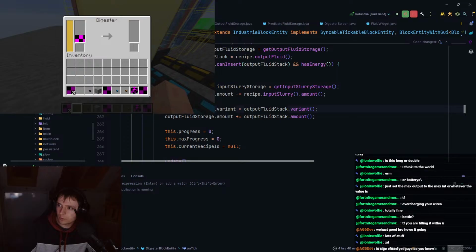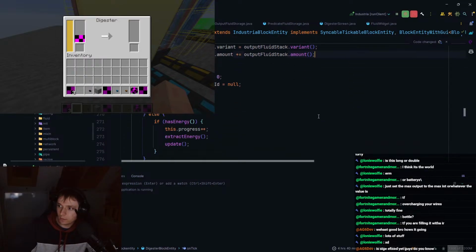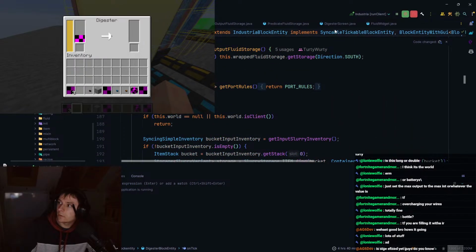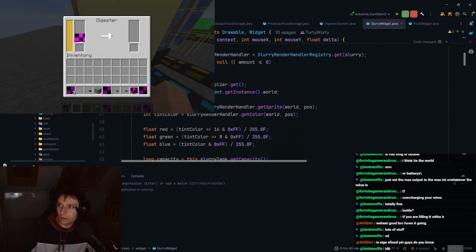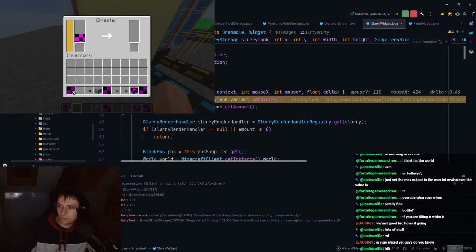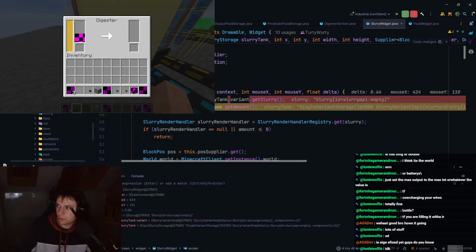Slurry storage, slurry storage amount, negative equals that. Input fluid storage amount is equal to, and then we go into the... that's taking in the slurry storage. So if we go into render here, what on earth is the slurry? It's empty. But why is the amount going up? So slurry tank is 162,000.